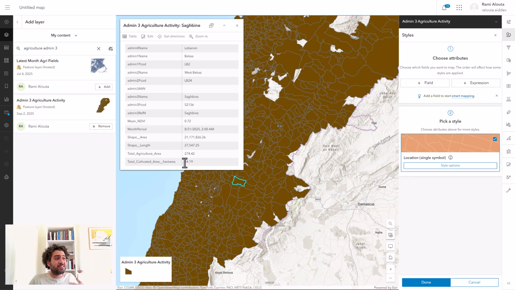I'd like to make this data look a little bit better. I can easily go symbolize by cultivated area, but I'd like to symbolize by the ratio, if it's highly cultivated or low cultivated, based on the total agriculture area. And to do that, I'm gonna use the assistance.